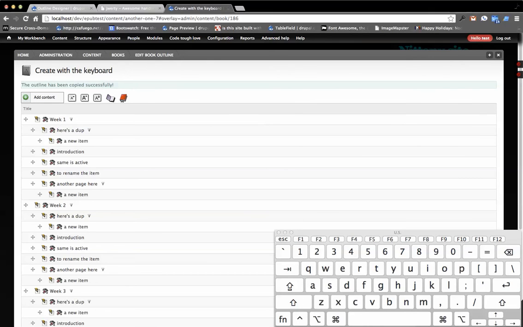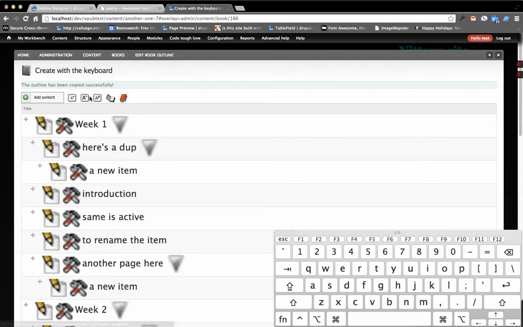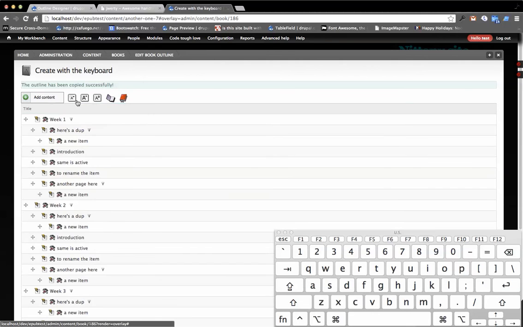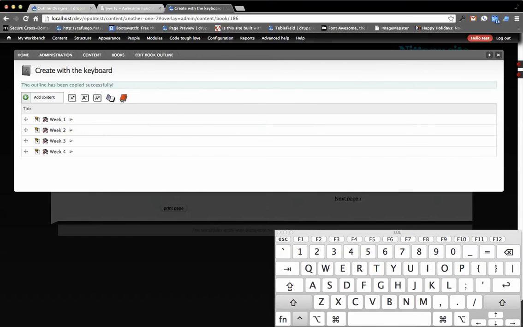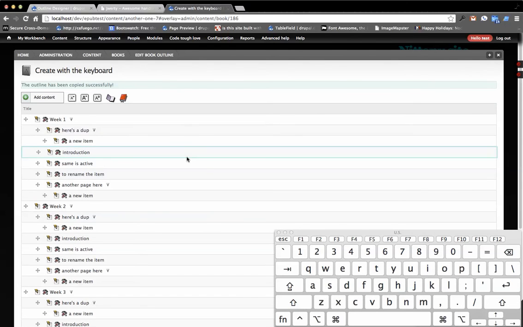Some other commands you have: if you do Control Shift plus, that is a shortcut for the scale button. It only does scale up because it's easy enough to reset these. And then there are also shortcuts for open and close. Control Shift and then semicolon will close everything, and Control Shift and double quote will open everything. So that's the bulk of the commands. Very easy to add new ones.